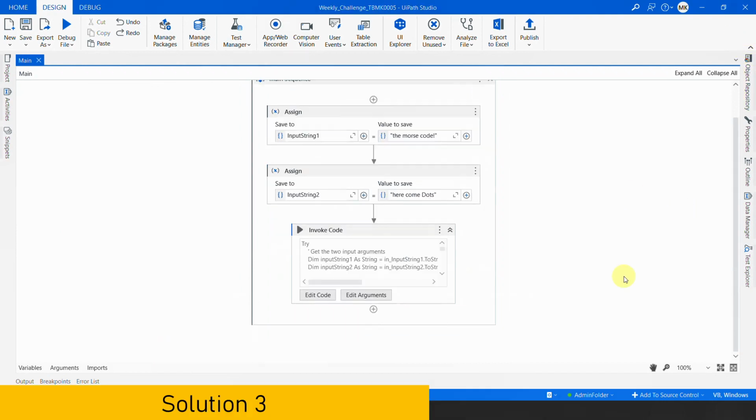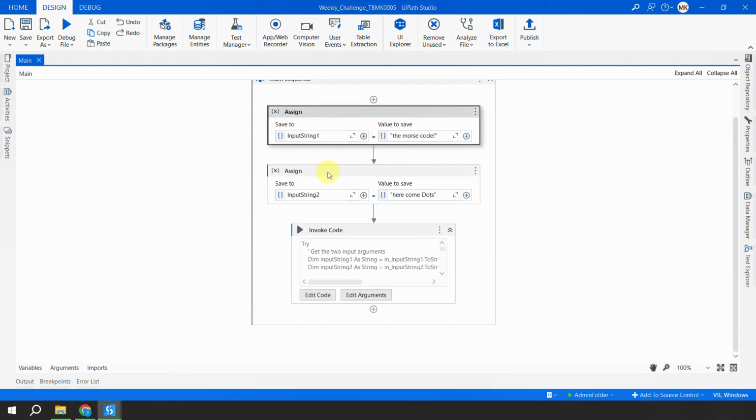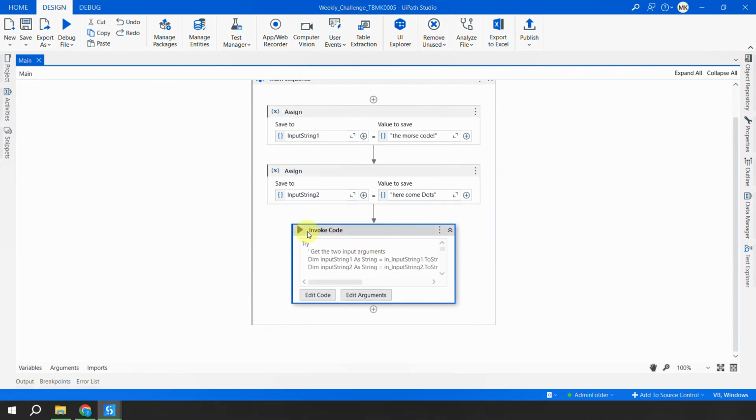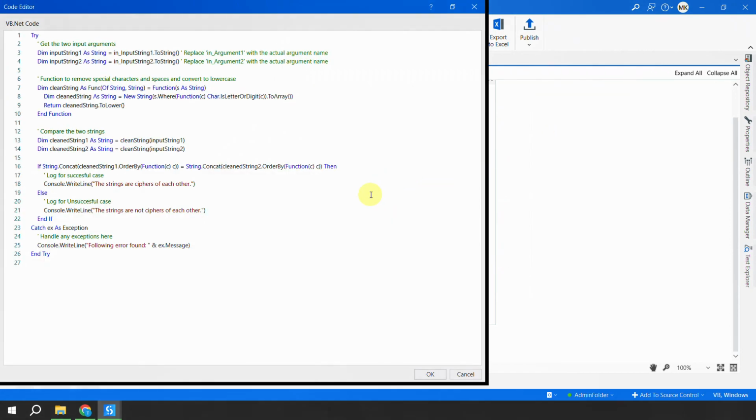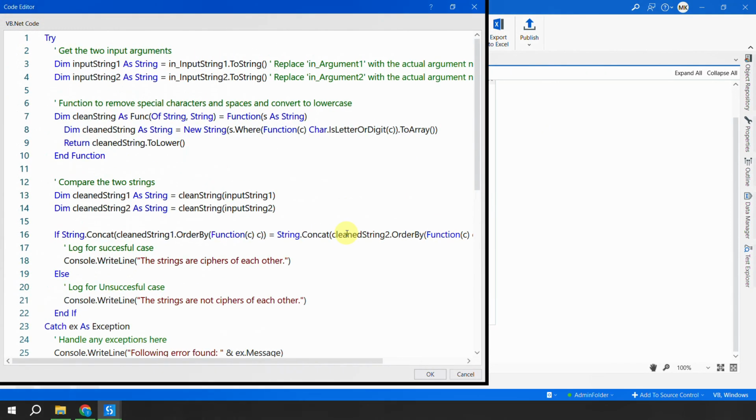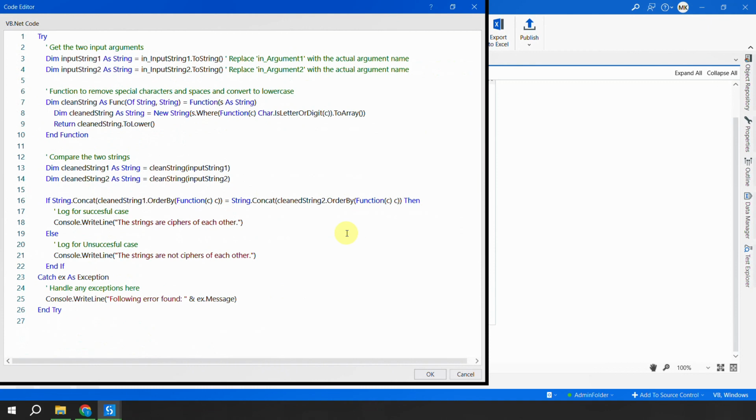Okay. Next, I want to share one more solution, guys, where all of that, whatever I was doing with the activities, this solution is doing everything with the help of VB.NET code. So if you see here, automation start with input string 1, input string 2, and this is the invoke code. If I go here and edit the code, you would notice the logic is exactly the same as what I was doing. The only difference is that all this is done directly in the VB.NET code, right?